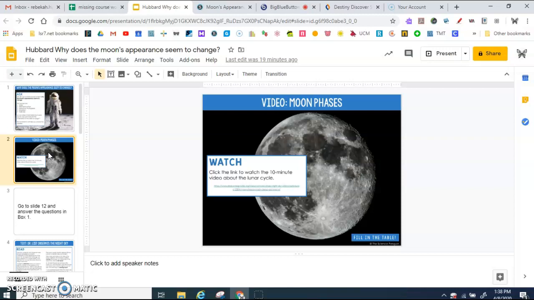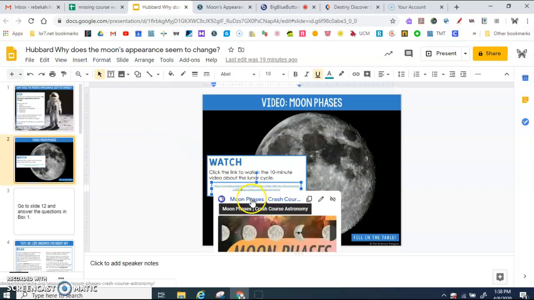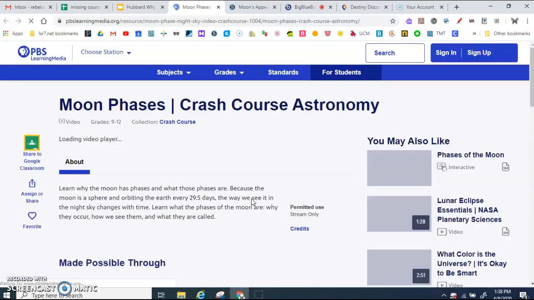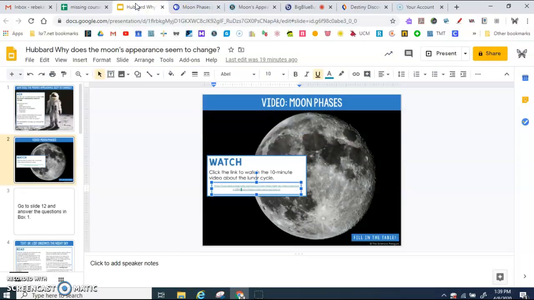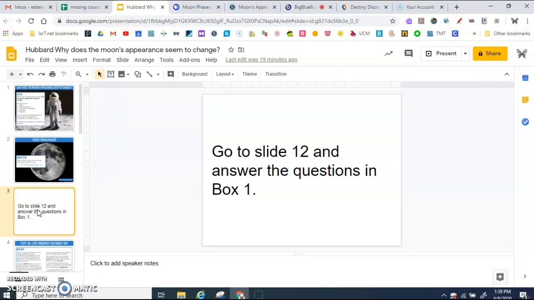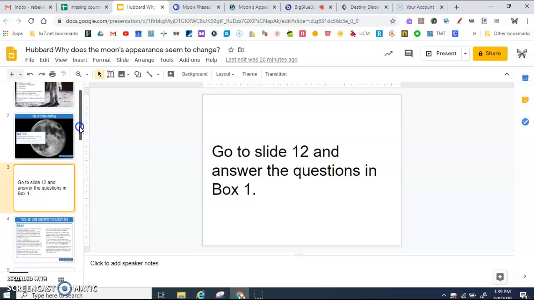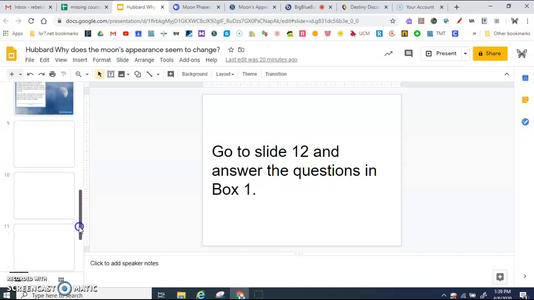Once you have read all of this, when I click, it takes you out of Schoology. And so after you have finished watching, I just kept my tabs open and I'm going to go back to my slides. Then I go to the next slide. This slide is different than all of the others. It says go to slide 12 and answer the questions in box 1. This is why I wanted you to leave the slides open on the side, because you're going to go to slide 12.